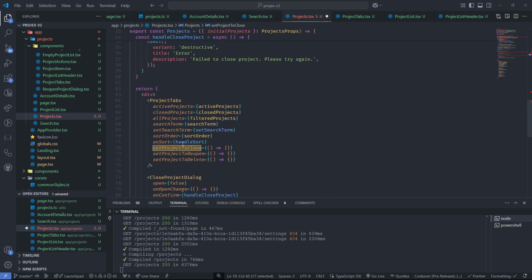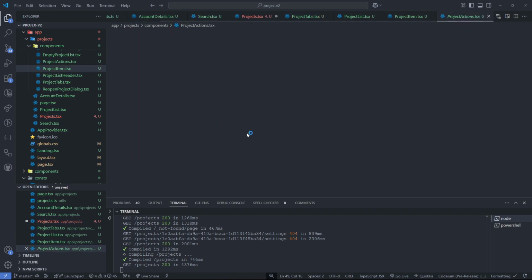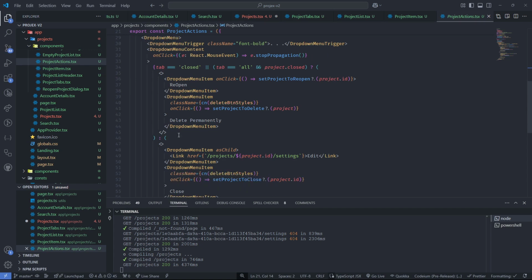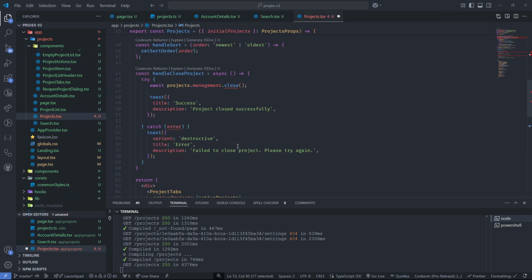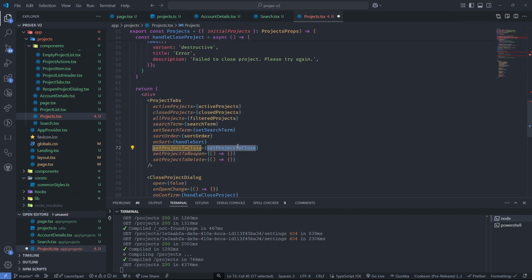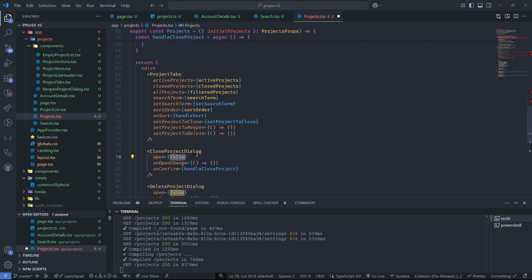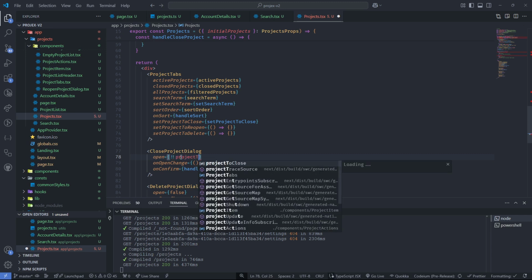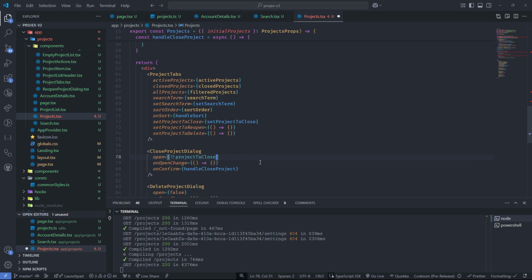Now you'd see that here I have set project to close function here. I'm going to put this there. We have inside project actions, that is close. And then we are going to make sure that we show the dialog. Right, so the dialog is going to be shown when there is a project to close. Right, so here, instead of false here, we are going to say dot project to close, like this.